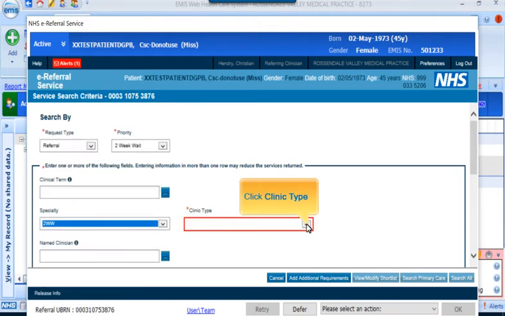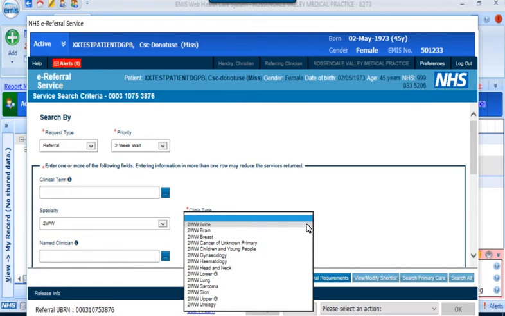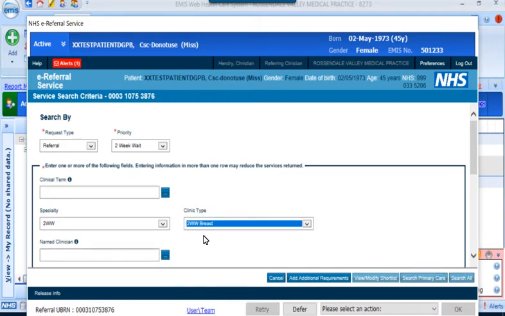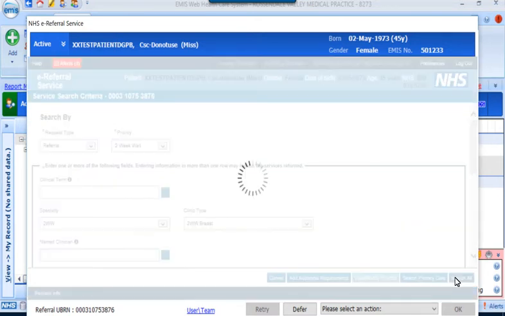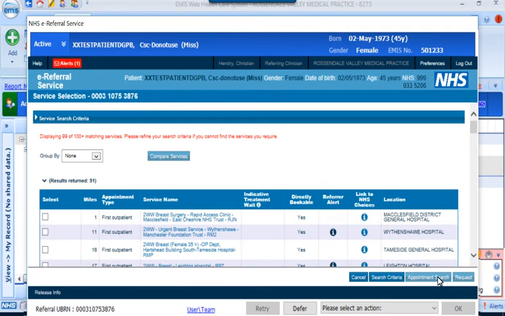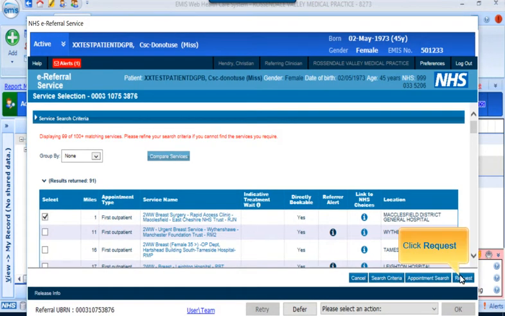Next I'll select clinic type. And because 2-week wait was chosen as the specialty, you can see that all the 2-week wait clinics now appear. I'm just going to select breast. And when I click search all, it will look for the appropriate 2-week wait clinics. And I'm just going to select the appropriate clinic, the first one on this list, and then click the request button. So once I've selected the clinic, I then need to click appointment search button to find that appointment slot.